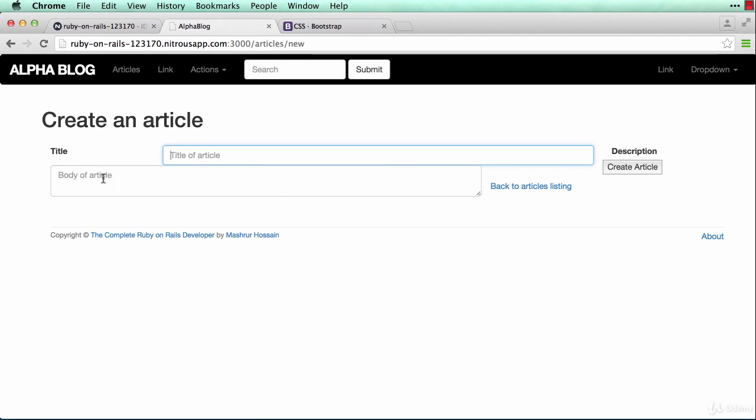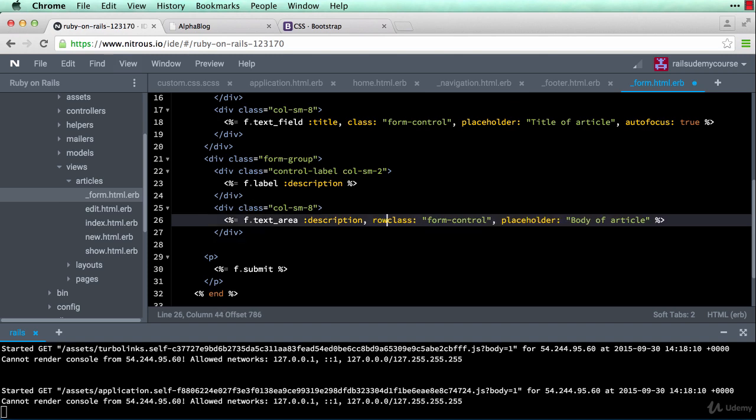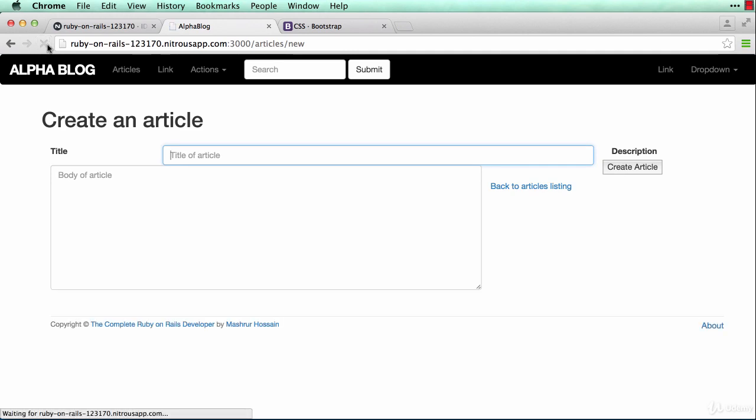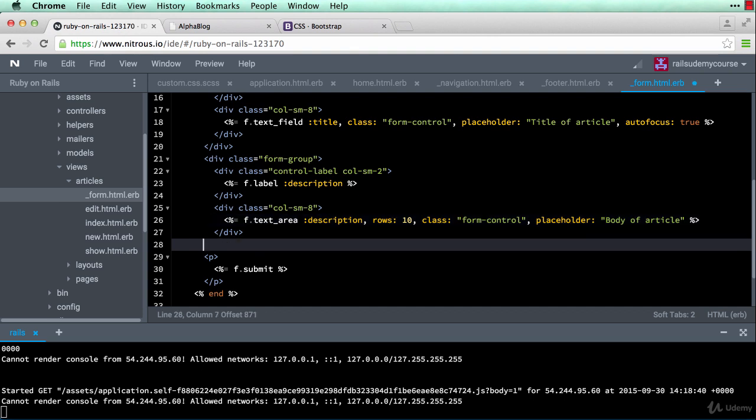Now the box, this body of article, it's too small. I want to make it bigger. I want to increase the number of rows. To do that, simply over here, say rows colon 10, comma, save that, reload, bigger box, perfect. All right, back here. We're going to close this form group right now for description.